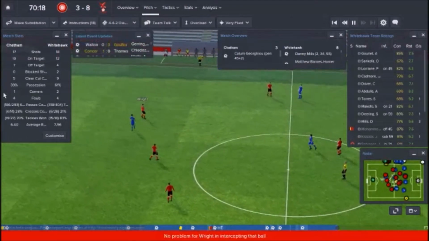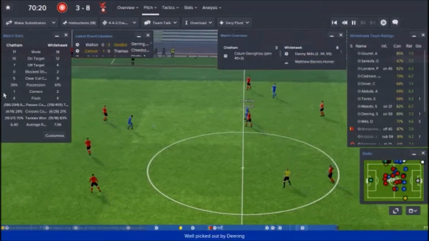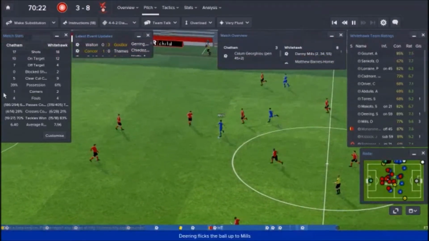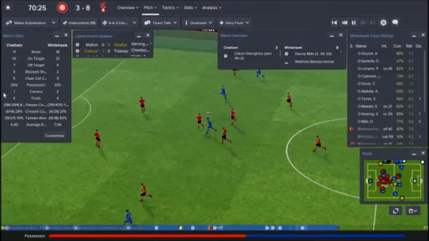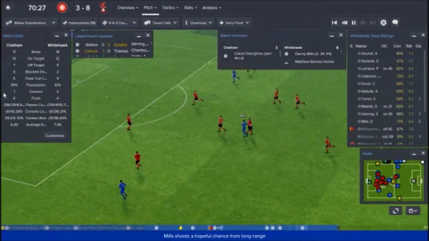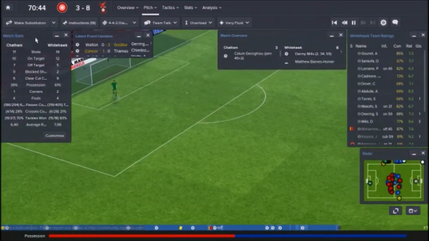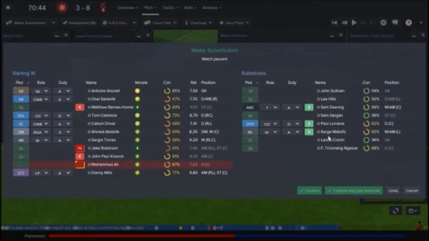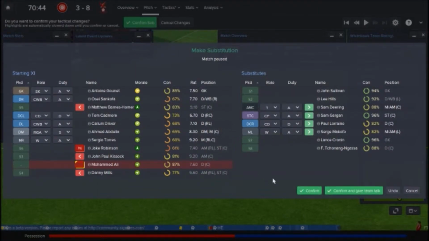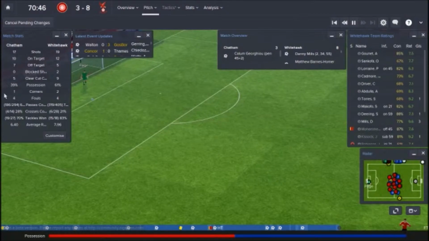Cadmore with the long ball over the top. There's Deering with the header to Mills. He's got Makofo running out wide if he can find him. He goes for goal himself and it's wide. Not his best effort there. Let's give him a rest. Let's bring Gargan on. Let's bring Hills on as well for Driver. He's also getting a bit tired.